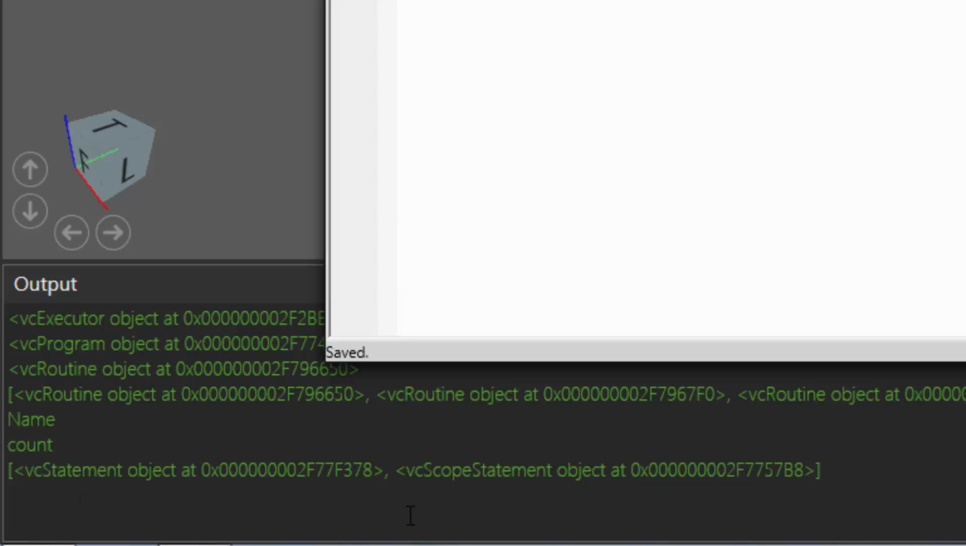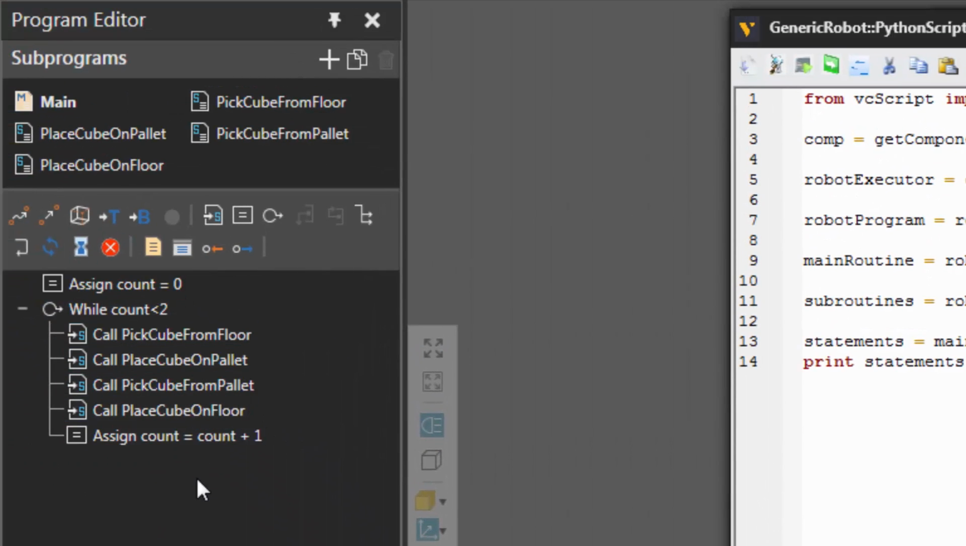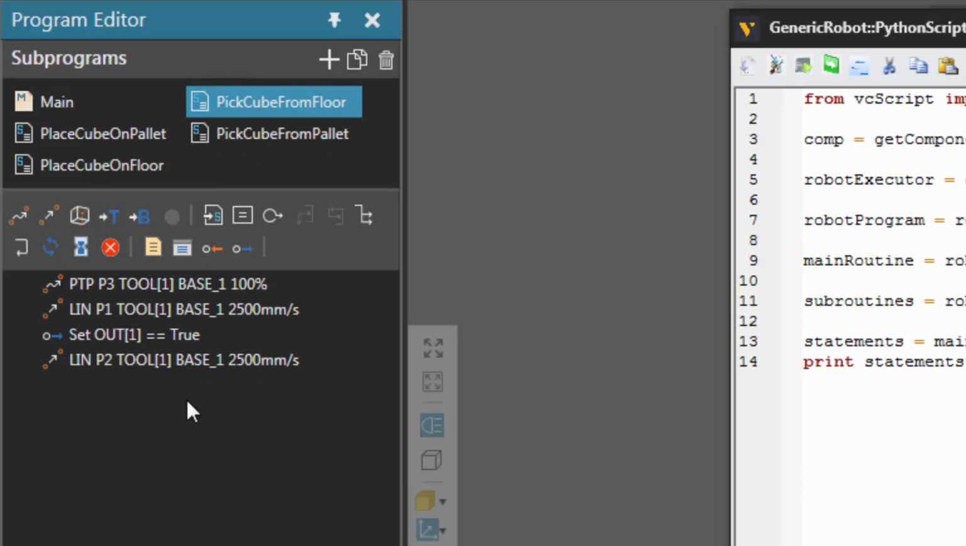So we have only two statements in the main routine. But if we go to the program editor panel, we can see that there are more than two statements. We have 1, 2, 3, 4, 5, 6, 7 statements. The reason why this happened is because every routine in a robot program has a scope. The main routine scope are these statements. The scope of this subroutine here are these statements.